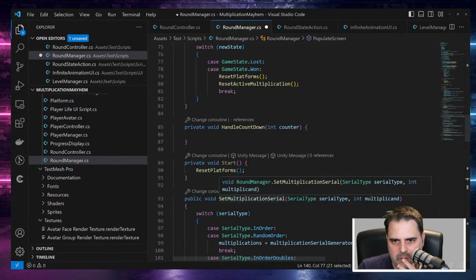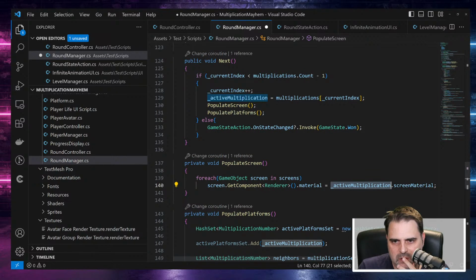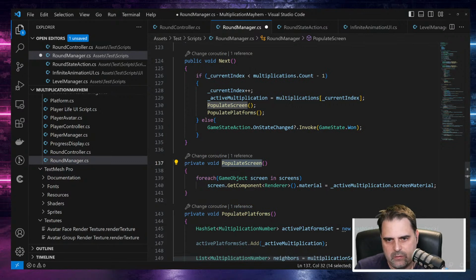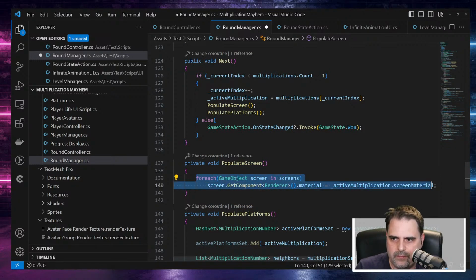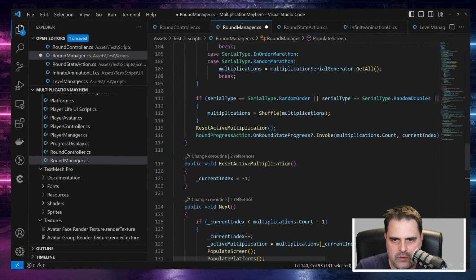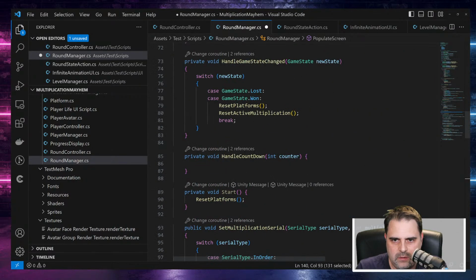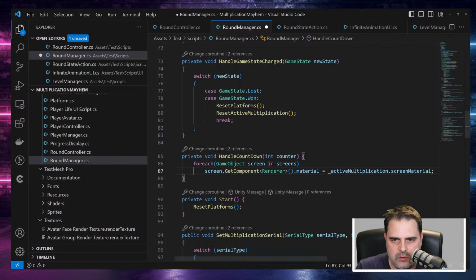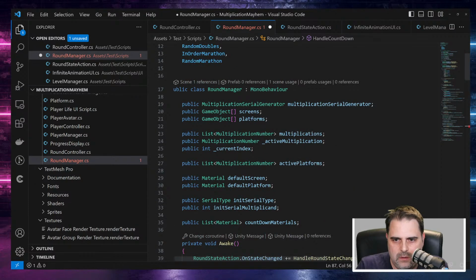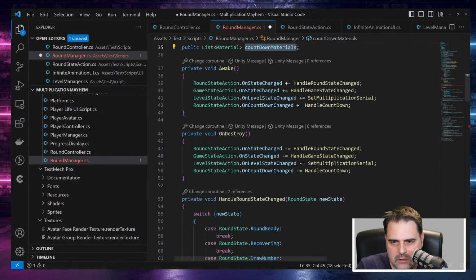I would like to use the update function, but the populate screen is busy. So I will just use, because technically I'm doing this for each screen, but I'm not doing the selected material. I do the countdown materials.